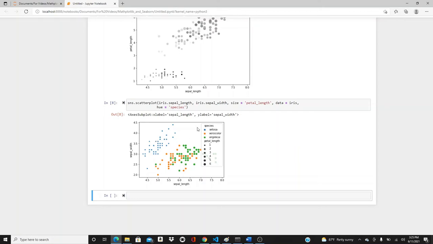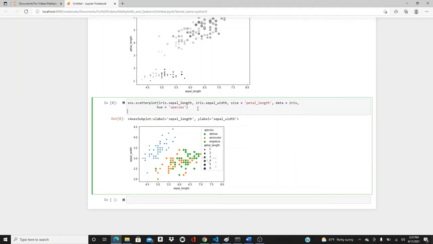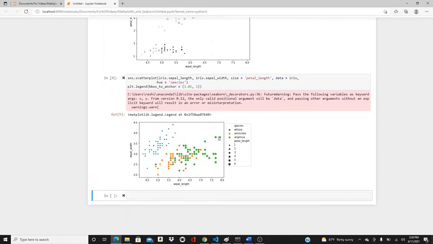I need to put this legend outside of this box because this legend box is covering some dots. plt.legend, bbox to anchor. This is the distance in x direction, and this is the distance in y direction. Okay. Yeah, so this came out.